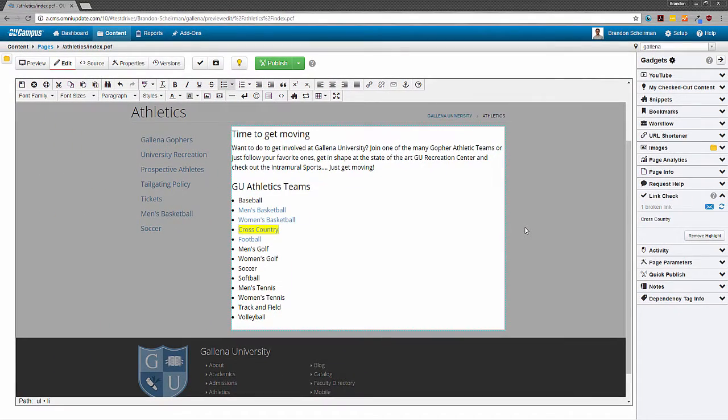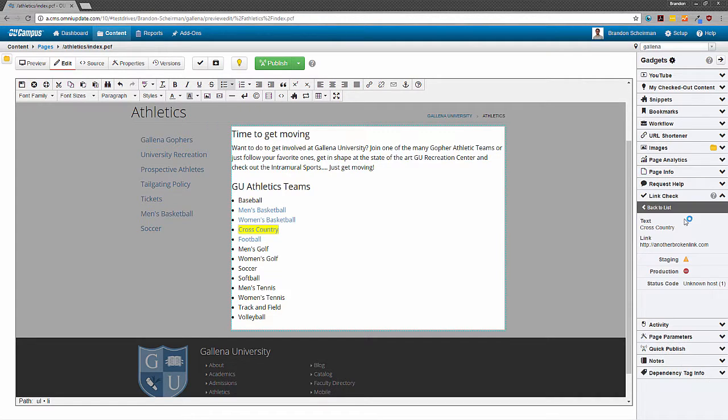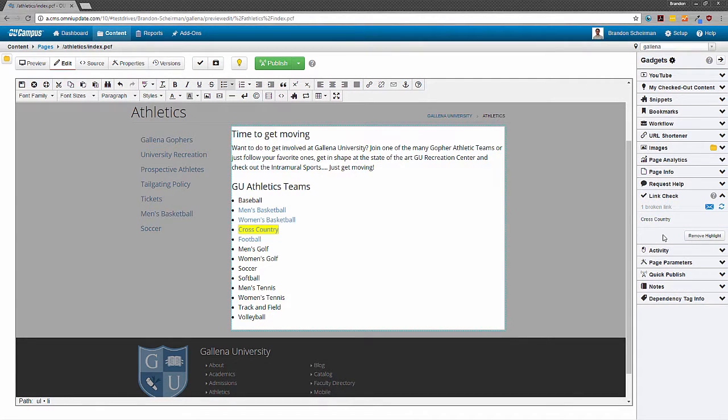Once the gadget finishes refreshing, we should see the updated list of broken links, which should only be the cross-country one I didn't fix in this example. Notice also that if I'm running the gadget while I'm editing a specific region on my page, the gadget will only return results for the links inside that region. I still have a broken link to soccer inside my side nav, but it doesn't appear here because the side nav is not editable in my current view, since I'm in the main content region and the WYSIWYG editor.